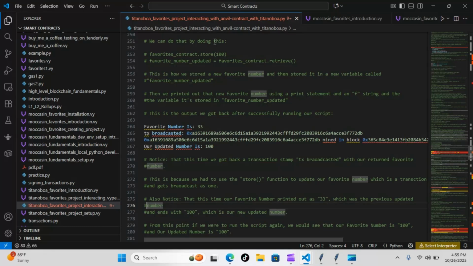So we can do that by doing this. We'll say favorites contract.store. We're going to pass in the new number we want to store, which is 100. We're going to say favorite number updated equals favorites contract.retrieve. We're going to retrieve the new number we just stored. This is how we stored a new favorite number and then stored it in a new variable called favorite number updated. Then we printed out the new favorite number using a print statement and an F string, and the variable it's stored in, which is favorite number updated.